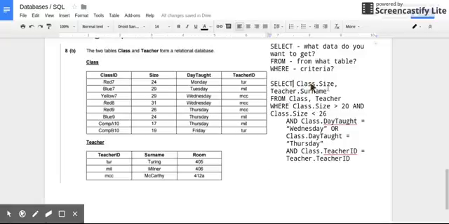We're returning size and surname: size from the class table and surname from the teacher table. My criteria are that class size is between 20 and 26. So let's have a look. This record has 24. Now let's check if it meets the next part of the condition. Is the day taught Wednesday or is the day taught Thursday? Well, no, it's not. So we're going to skip on to the next one.